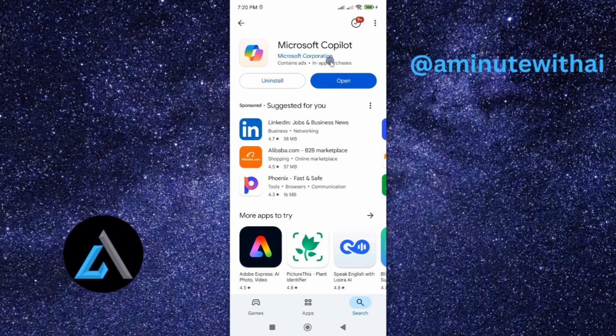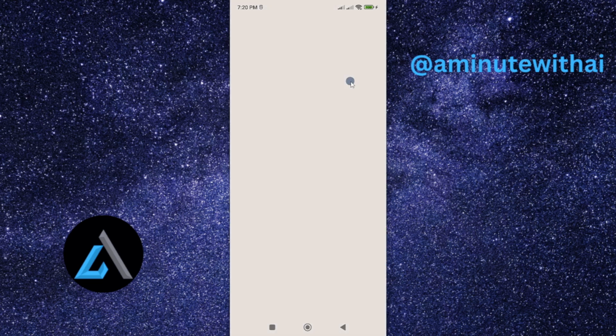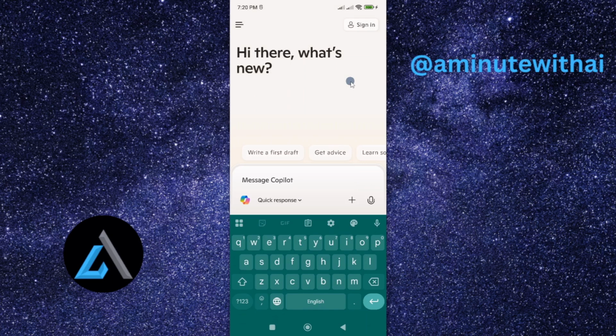Once the installation is done, this will change from update to open, as you can see here. So if yours already says open, it means you already have the latest version of Microsoft Copilot and you cannot update any further. Now you can proceed by opening it and start using the latest version of Microsoft Copilot app. So that's how you update your Microsoft Copilot app to the latest version.